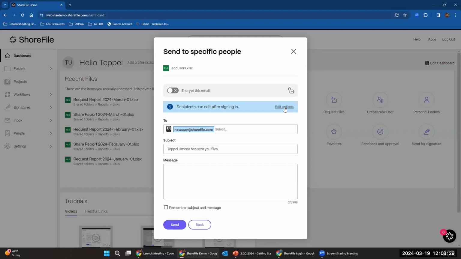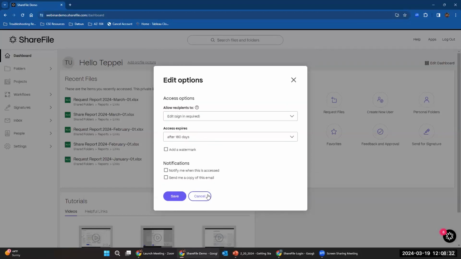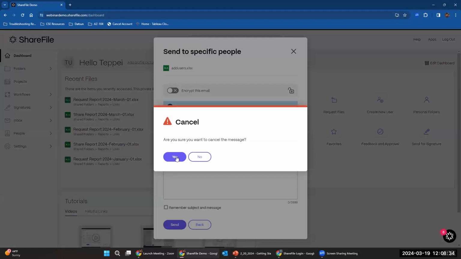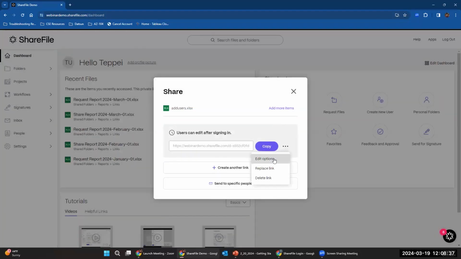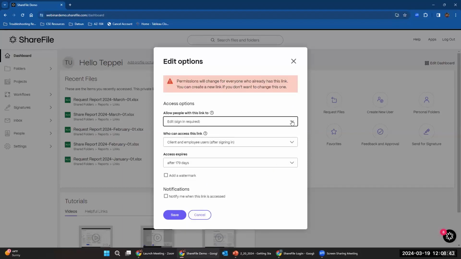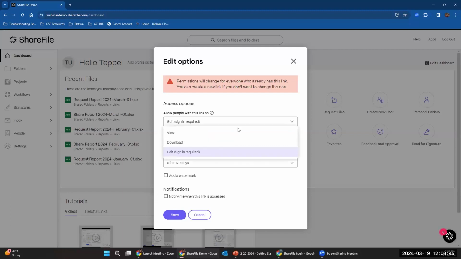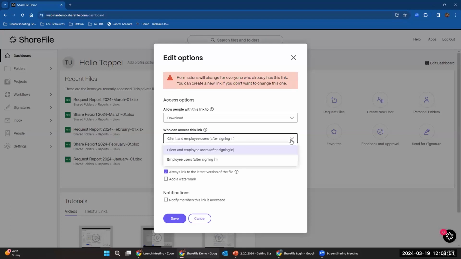Now, if you look at the edit options, well, let me go back, actually, to the link options. Okay, so if we go to the link, you have the edit options here, and you'll see we have different functions such as edit, download, view. We're going to select download. And then for authentication, we have client and employee users, and employee users sign-in required. Now, some accounts might also have additional options in here for anonymous, where anybody can download the files without login.